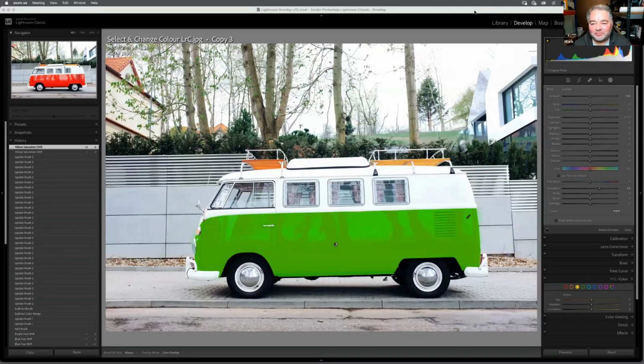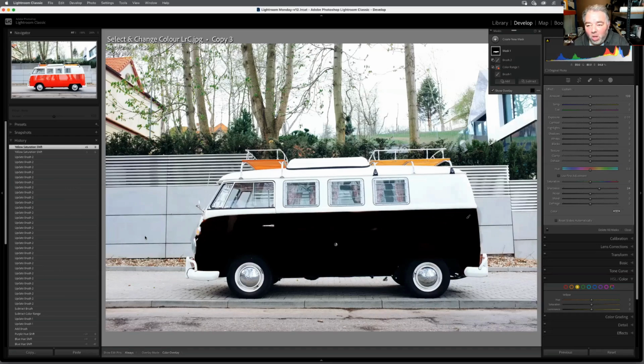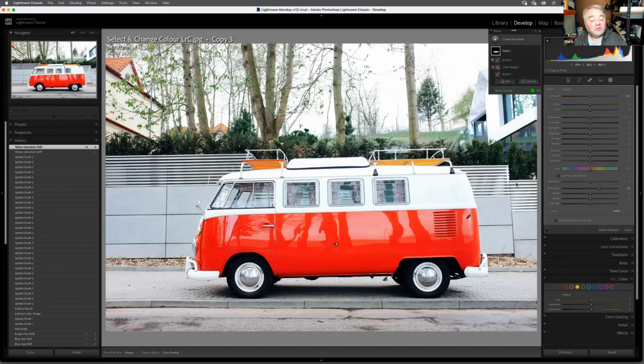Okay. So there is my mask selected. If I press Shift and O, it changes the color. There's white. There's black. So now I'm going to turn my overlay off so I don't see my mask. And now I'm going to sit there and go, right, well, what do I want to change it to?